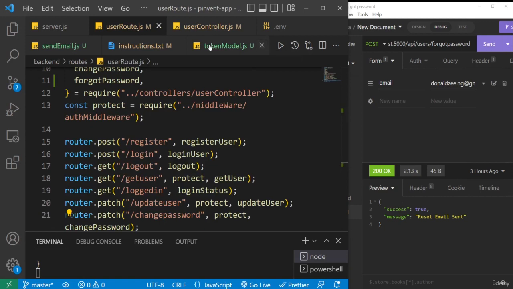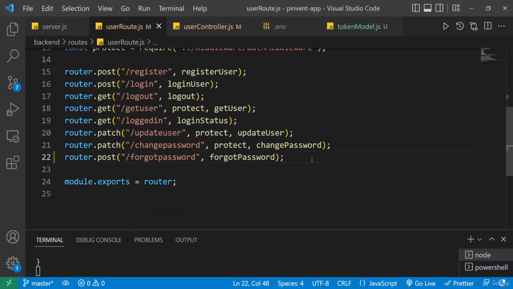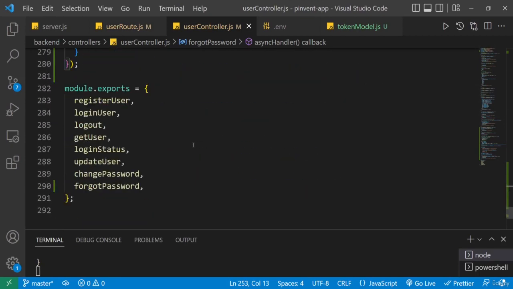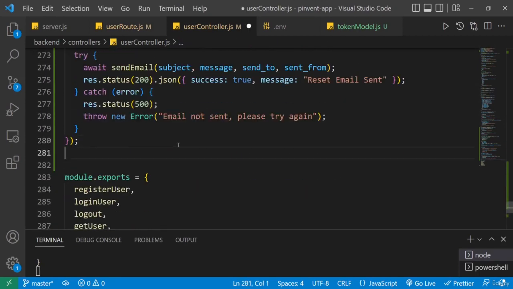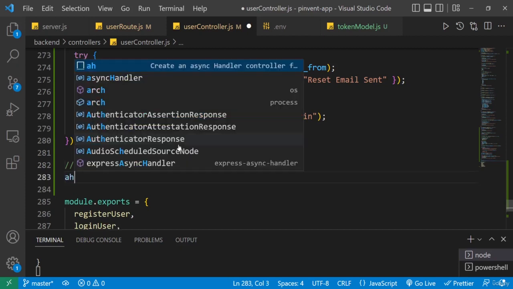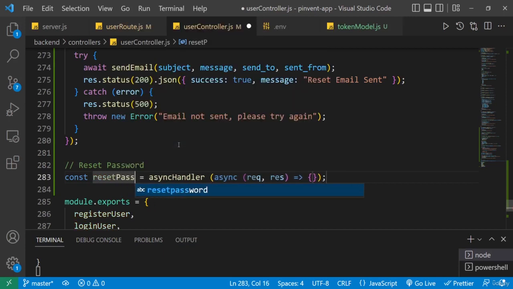I think I can close this stuff I'm not using. Okay, so we'll create another route for the reset password, and let me just duplicate this one, or you know what, I'll create the controller first so that I don't repeat all those errors that I normally do. So I'll come here and add a comment: reset password. Then I'll create my asynchronous handler function, which I'm going to call reset password as well.